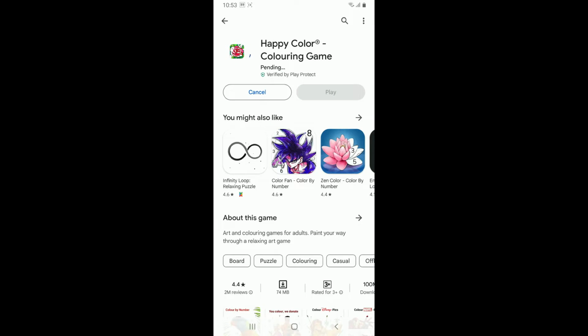Happy Color is a calming paint by numbers game that you can play and relax with exclusive nature, fashion, Disney, Marvel art, templates, and much more.